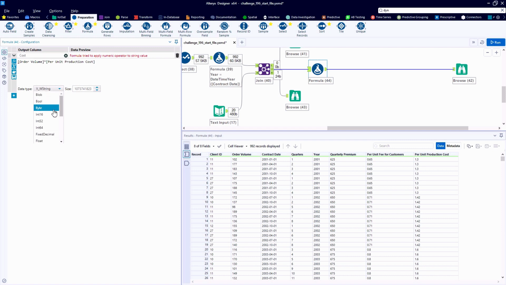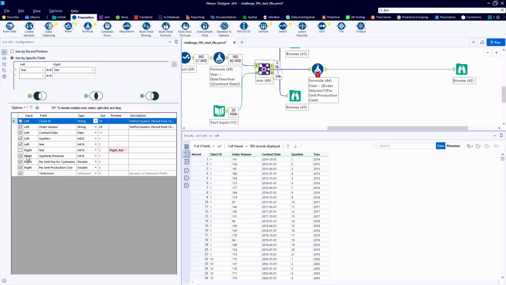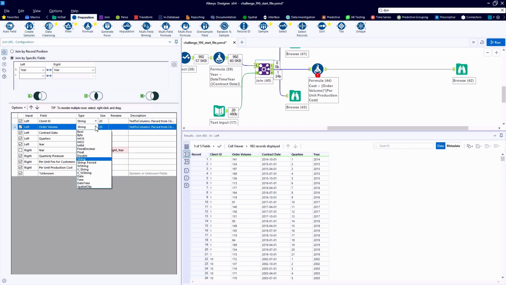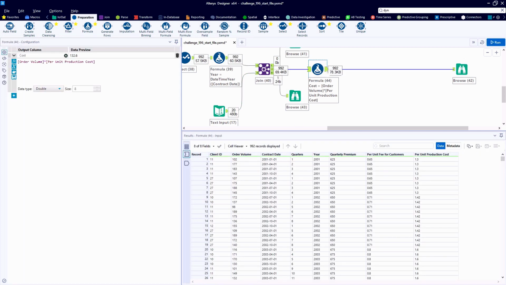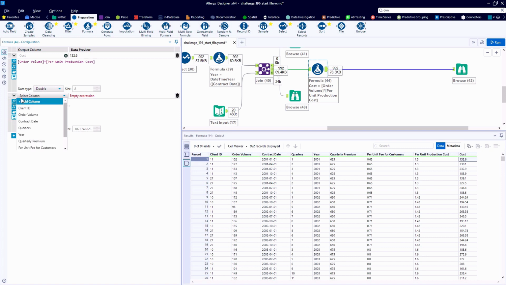Now, ultimately, this is a numeric value, and we want to leave this as a double, but you might see I'm getting an error in the formula tool. It's trying to apply a numeric operator to a string value. So going one step before to the join tool, let's make sure that all of our numeric values that we want to perform math with are thought of as numeric field types, so doubles, integers, fixed decimals, and the like. Now that both these fields are numeric field types, we can easily perform our multiplication for the cost field.